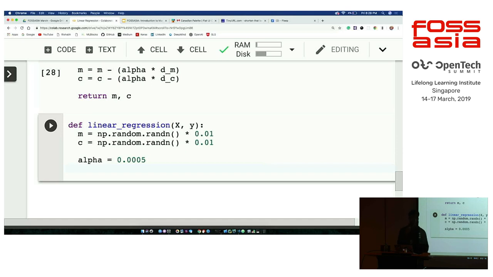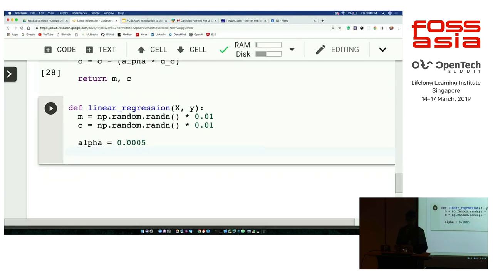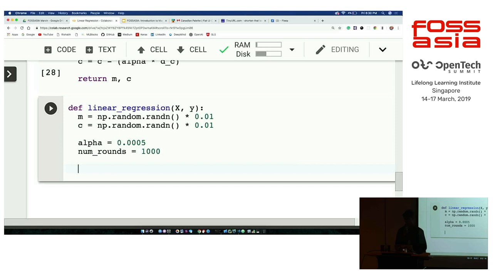Supposing that the optimal value is 2, it'll keep jumping from 1 to 3 multiple times, or 0 to 4 multiple times, until it finally converges to 2. But if we have something like 0.05, we can probably jump from 1.5 to 2.5 and then finally converge at 2. So learning is much smoother, faster, and more efficient. Up next is the number of rounds, which denotes the number of iterations or epochs that the algorithm is going to run for.